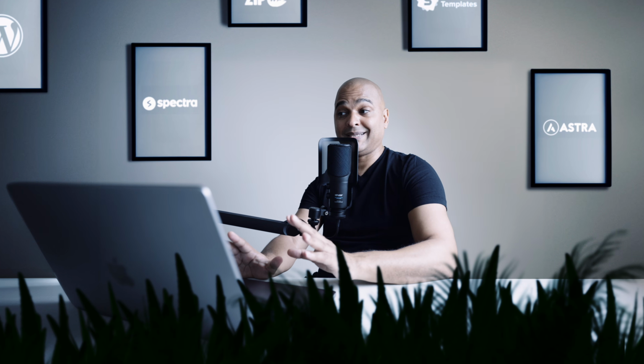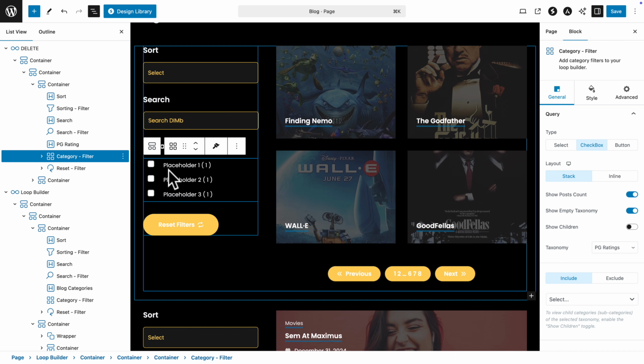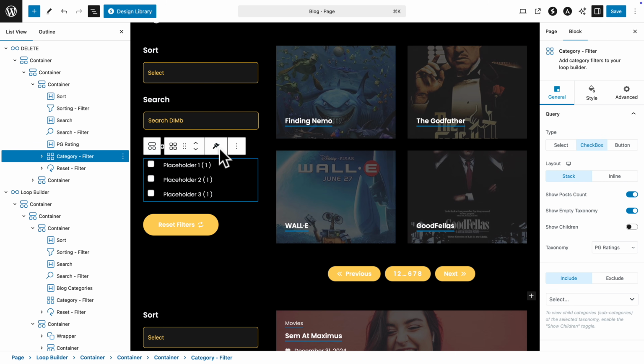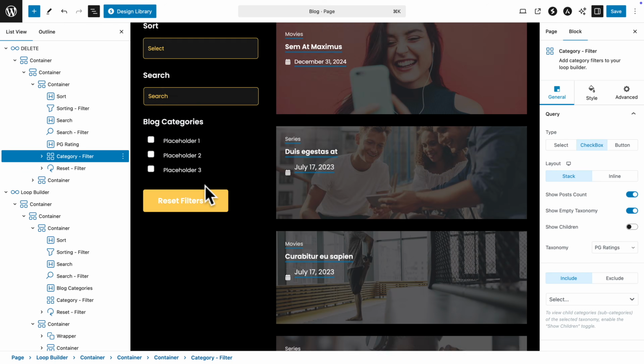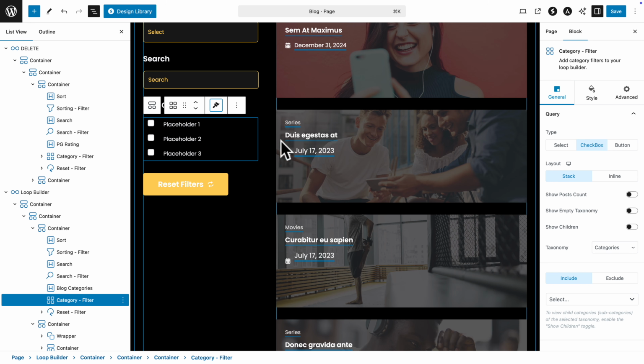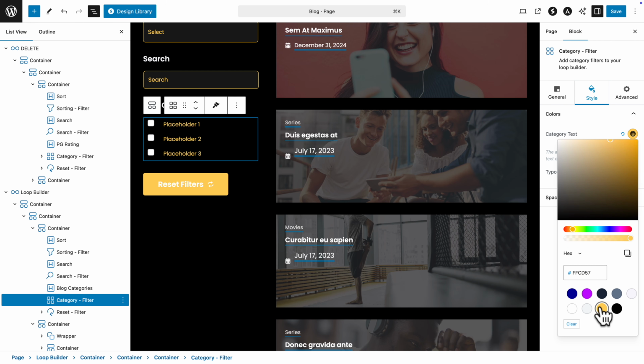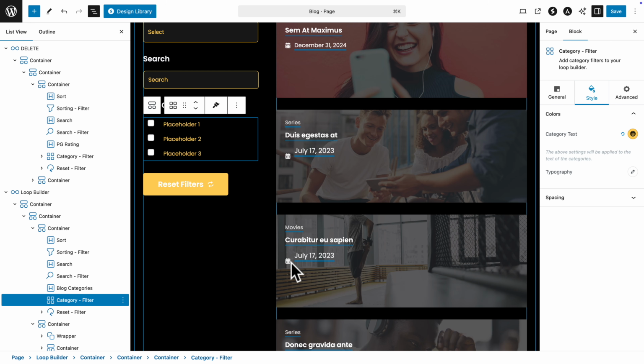I don't know about you, but I love this style copy paste icon. Now let me scroll back up. Let me select the categories here, copy the style and paste it, even though I don't think we styled anything for this. Actually, we might want to change it. So with this block selected, let me go to style. And for category text, let's make it our main theme color.